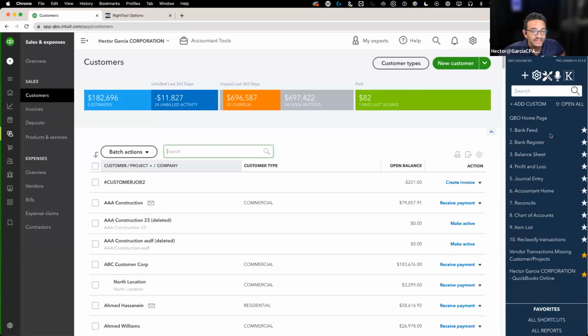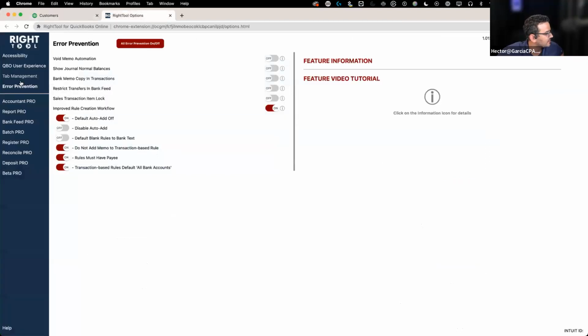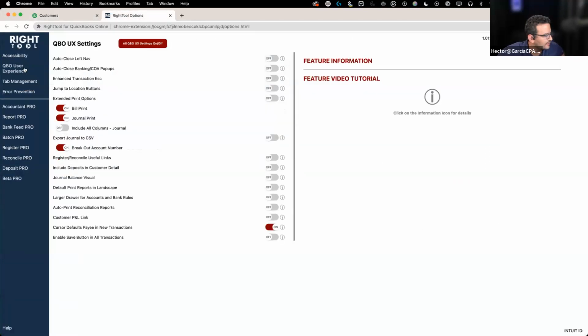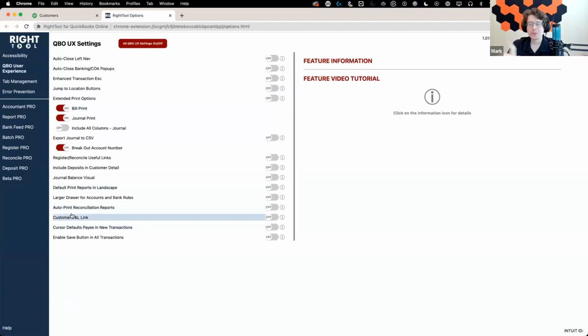All right, the next feature I want to talk about is in QBO user experience. Selecting this, I want to be clear because it's been asked a couple of different times in a couple of different ways.